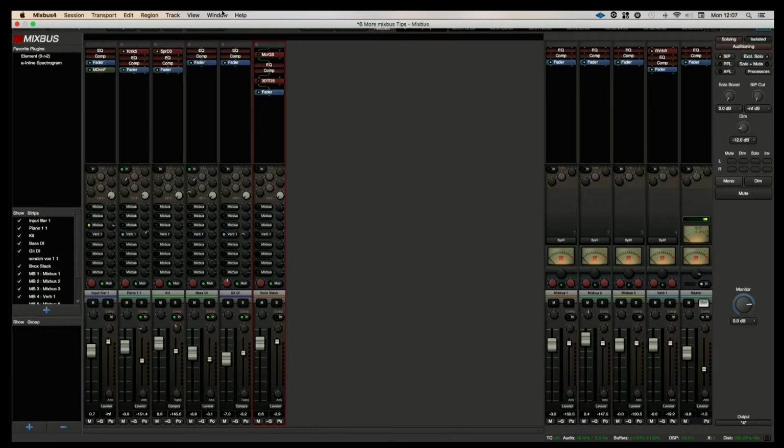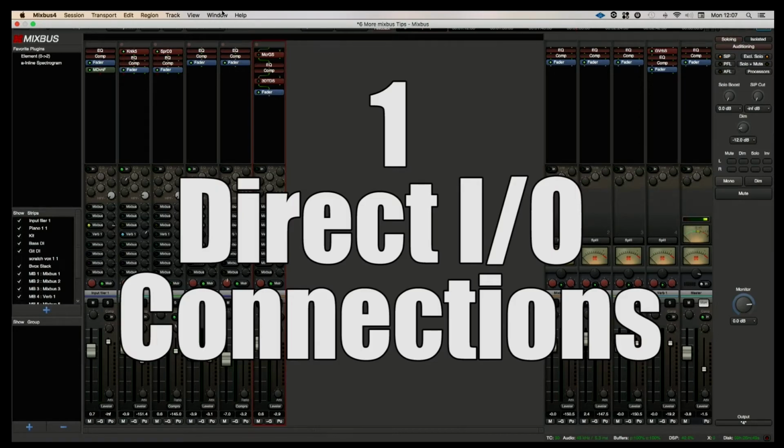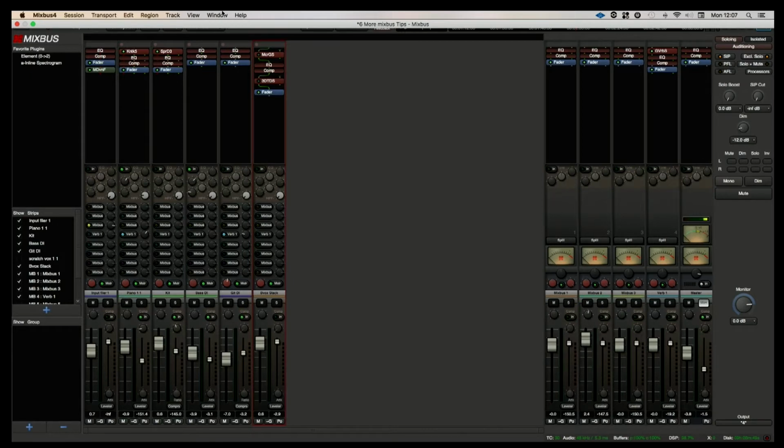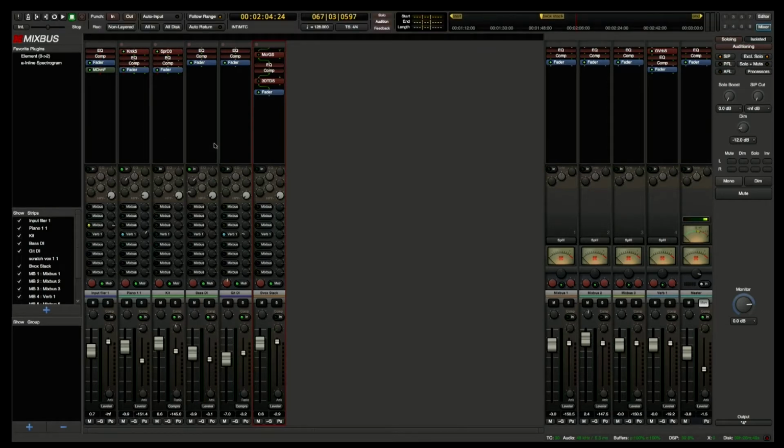So, number 1, direct input to output connections. Well, what do I mean by this? I mean, you can take an input from your audio interface and directly connect it to the output without the need for a channel, without the need for a track on Mixbus.